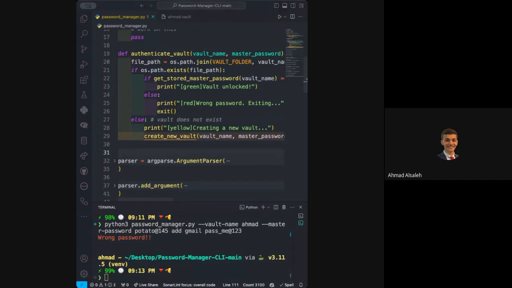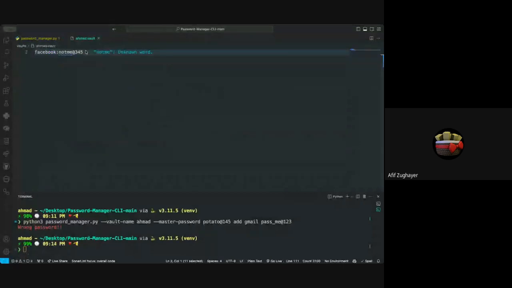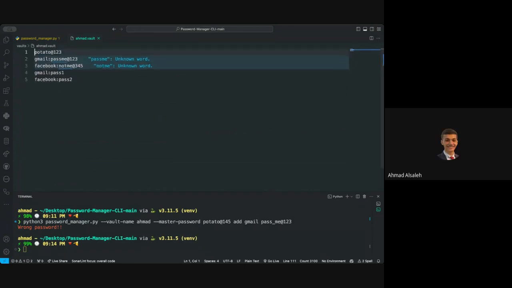Ahmed, go ahead. Sorry to interrupt. Can you just show the Ahmed.vault for just one second? I want to check something. Sure thing, here. Okay. Done? Yes. There's an extra line here called the master password. So the master password, then the thing. Okay. All right.